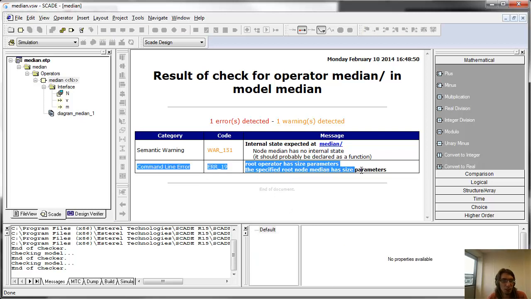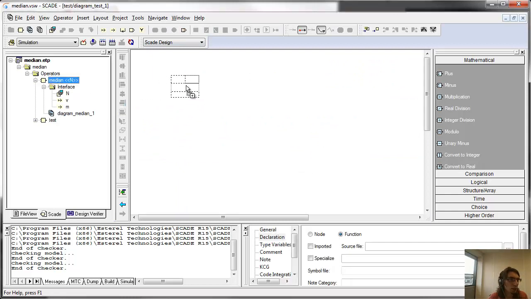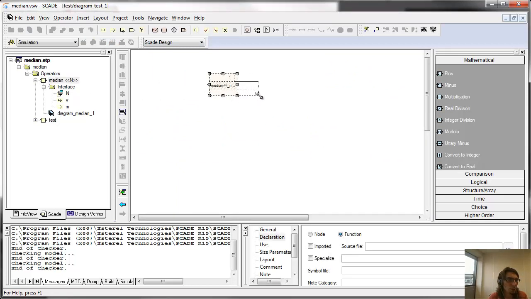The second message here is an error. It states that the root operator has size parameters. This is because some checks require to know the actual value of the size parameter n in order to be performed. That means that SCADE can only let through the check operator instances. So we're going to create a couple of instances. So for that, I'm going to create, let's say, a test operator. And I'm going to create a couple of instances of this median.